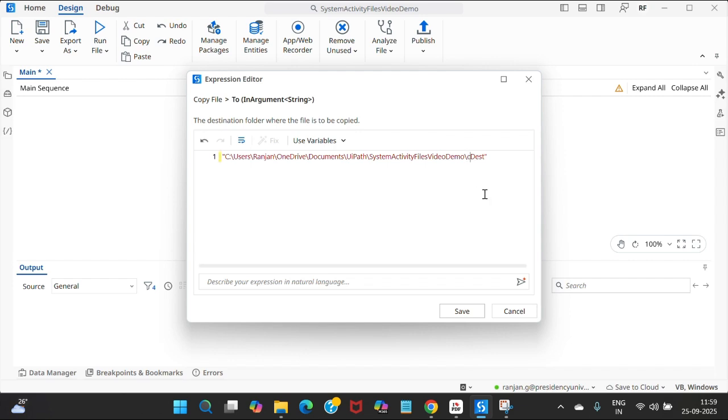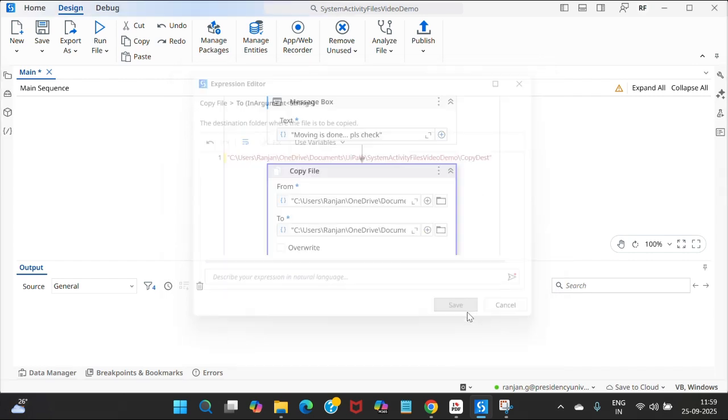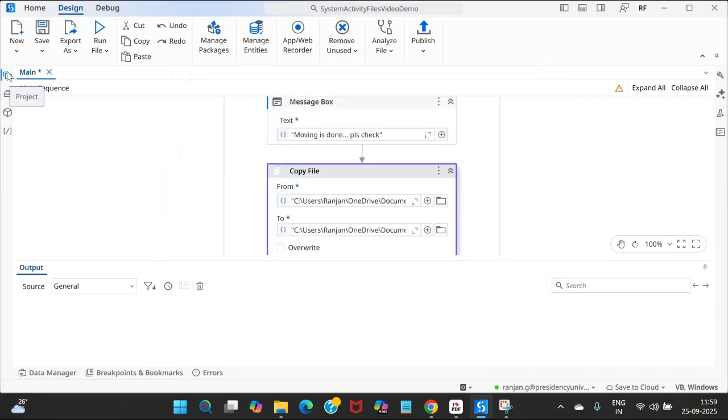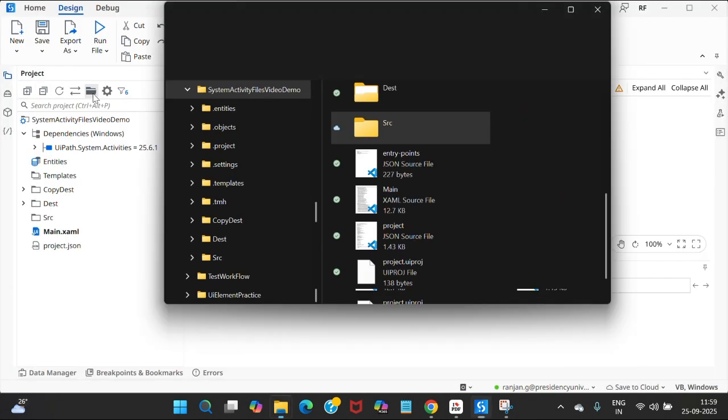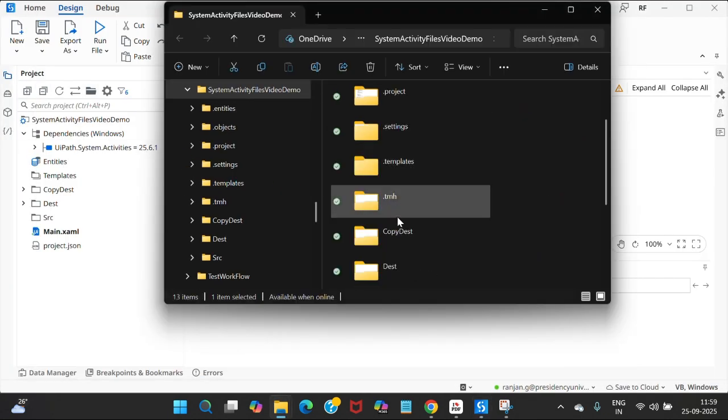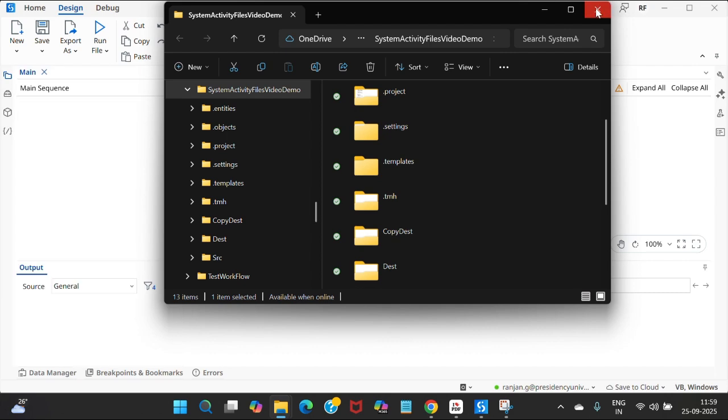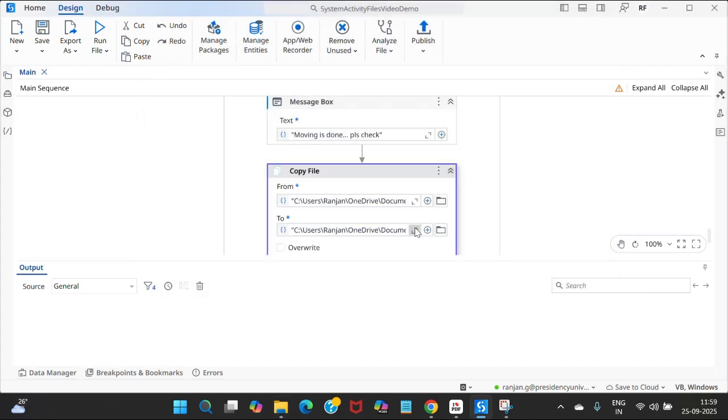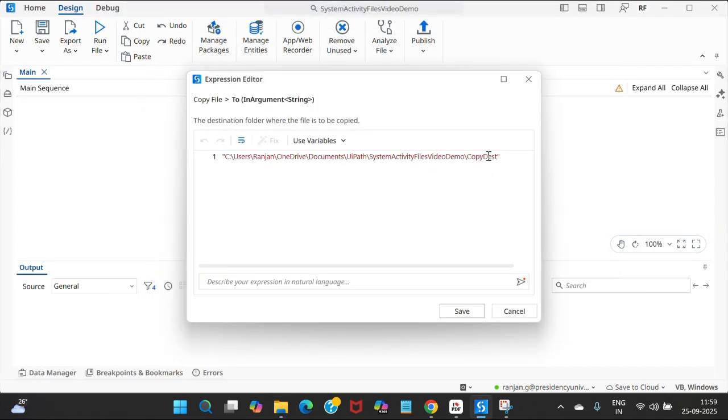I think it is copy, COPY, copy destination. Let me check. Okay, I'll go over here, click this again. COPY, C is capital, D is capital, destination. Okay, done. So let me check. C is capital, D is capital.